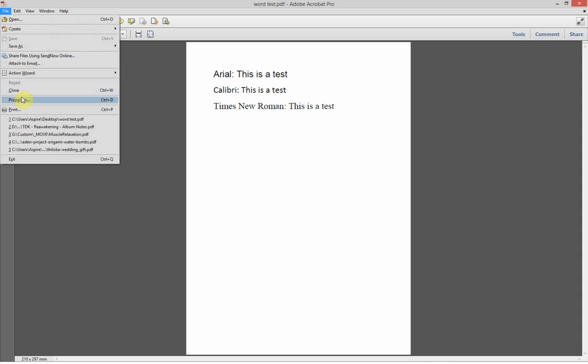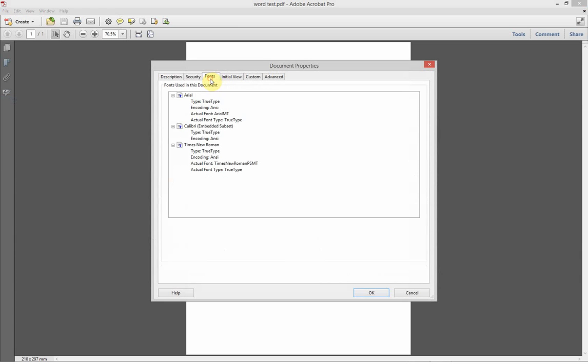I'm just going to go to File, Properties and Fonts. You can also get to that with Control D or Apple D. So here you can see the three fonts. We've got Arial, we've got Calibri, notice that that one's embedded, and Times New Roman.